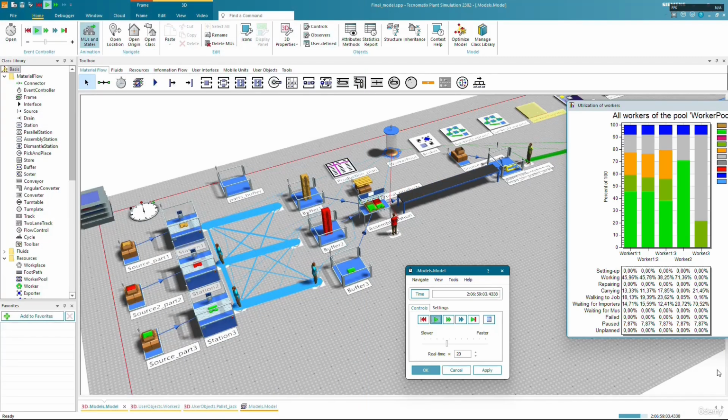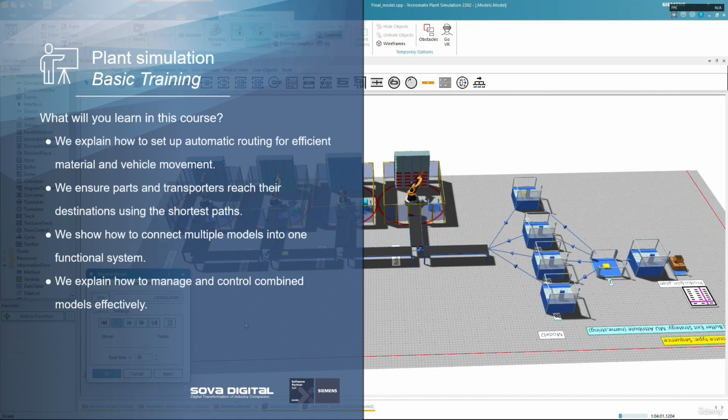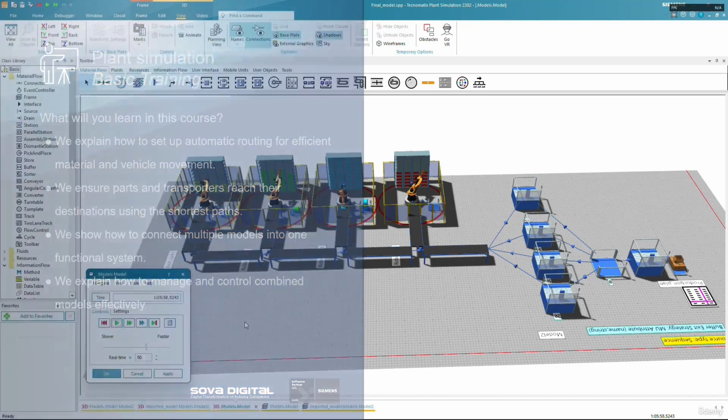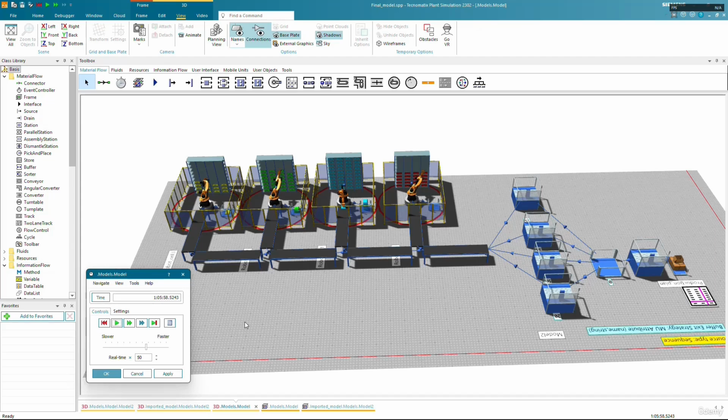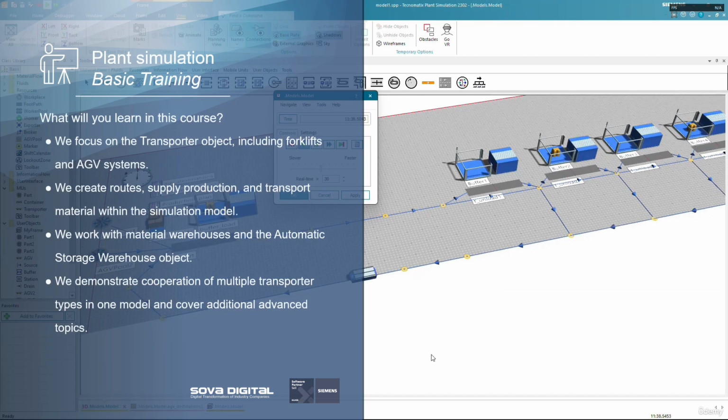We go through detailed creation and import of 3D models, building complex conveyor systems, and working with rework as part of the process. We show you how to set up automatic routing, a feature that ensures individual parts or transporters reach their destination by the shortest and most efficient route. At the same time, we explain how to combine multiple models into a single functional unit and how to manage them effectively.